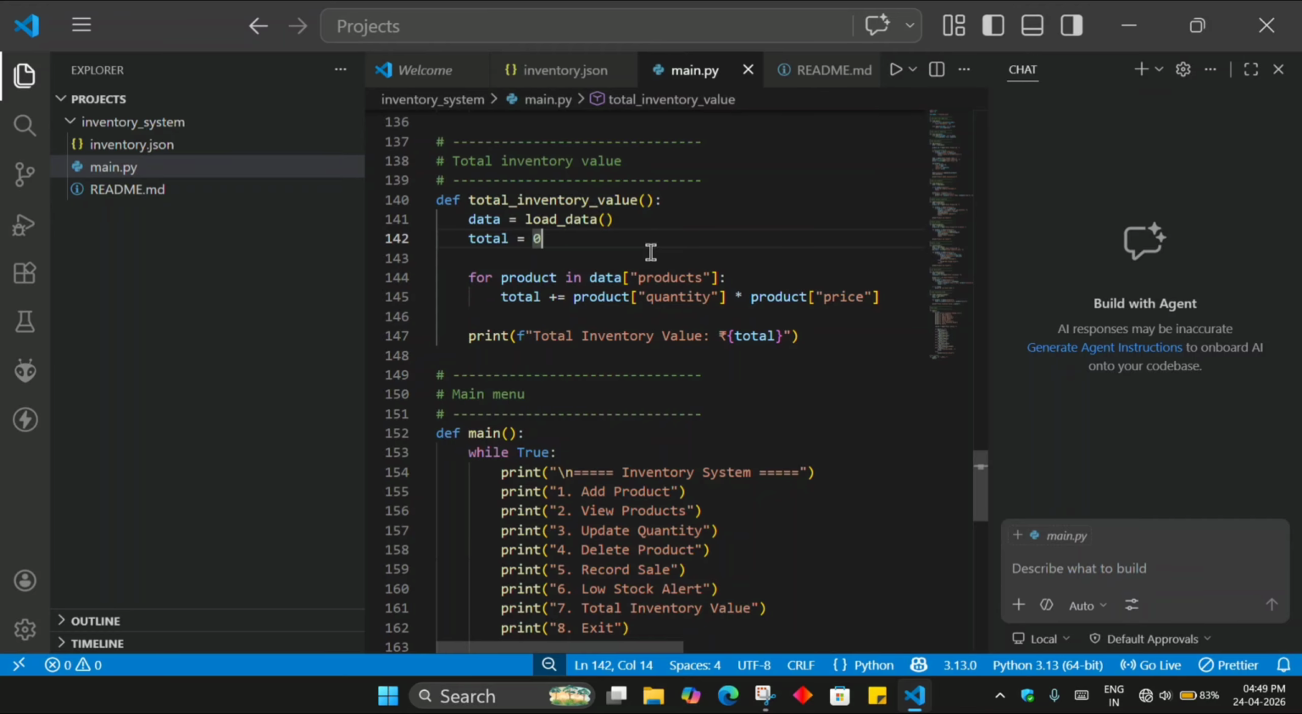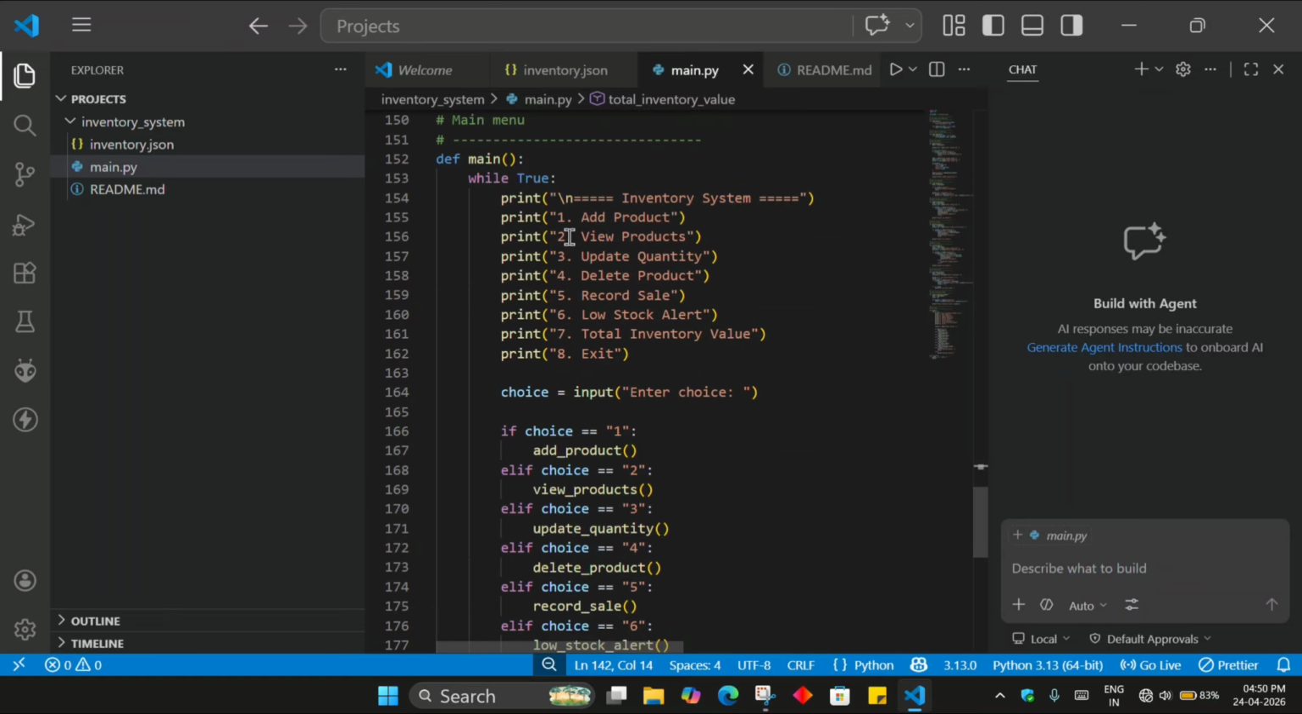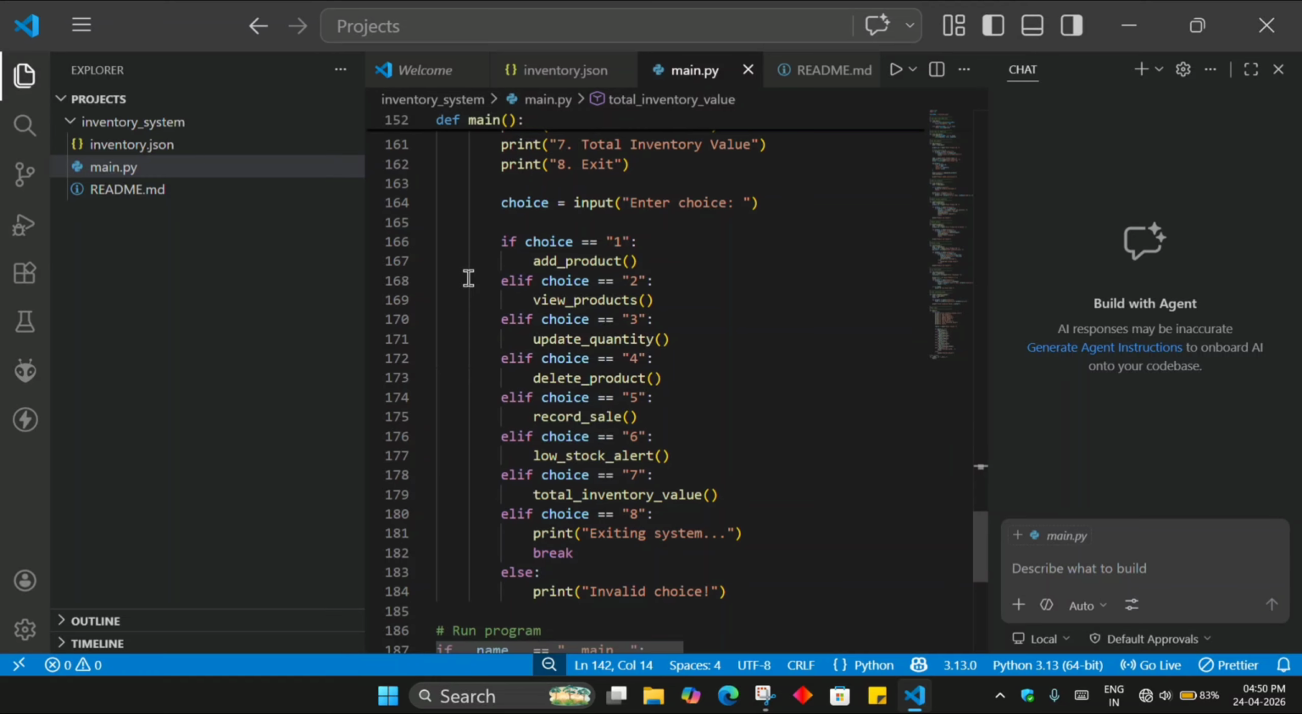Okay, so this is the main function. It uses a while loop and works using if else statements. So yes, that's it.